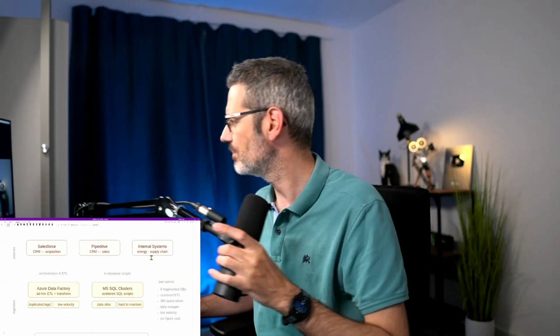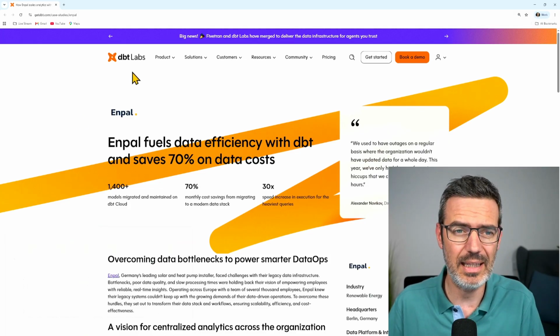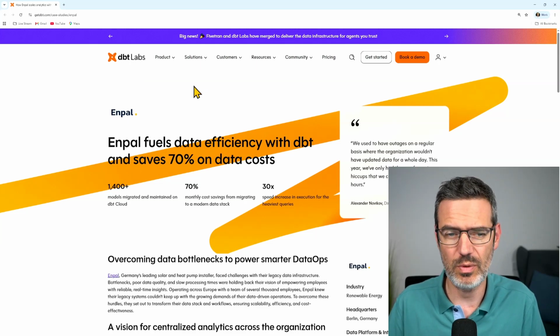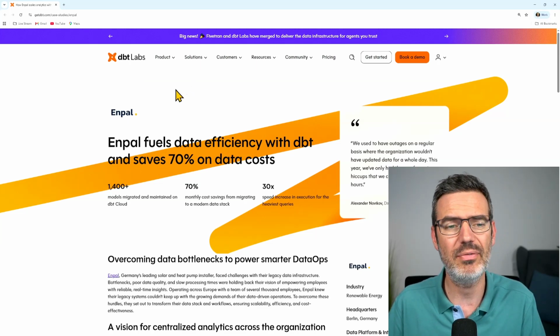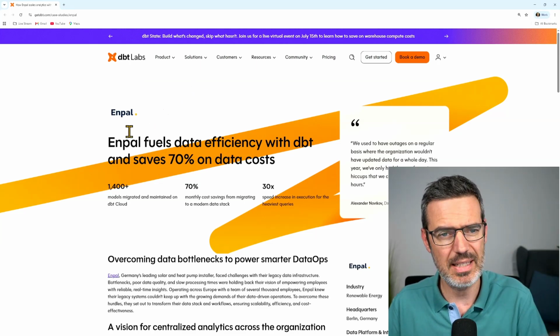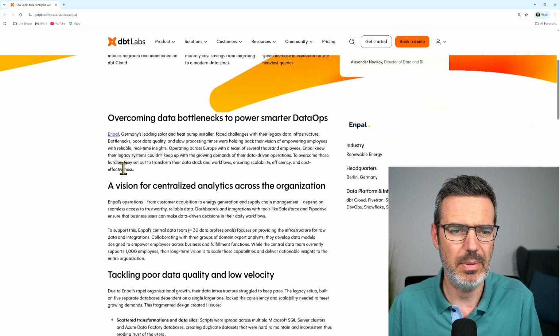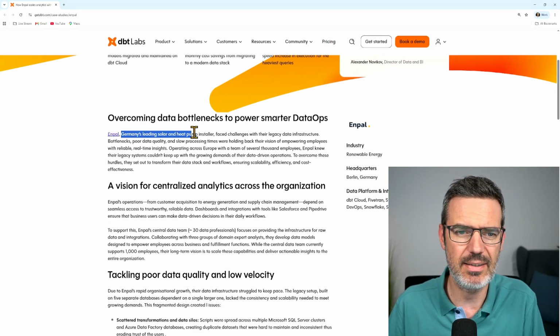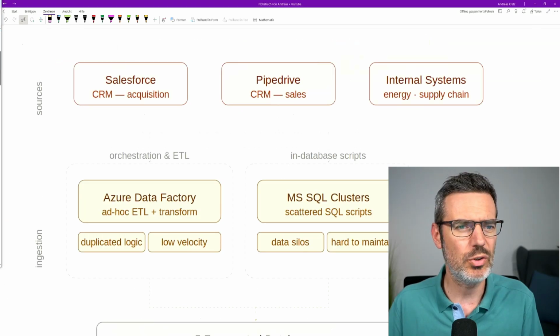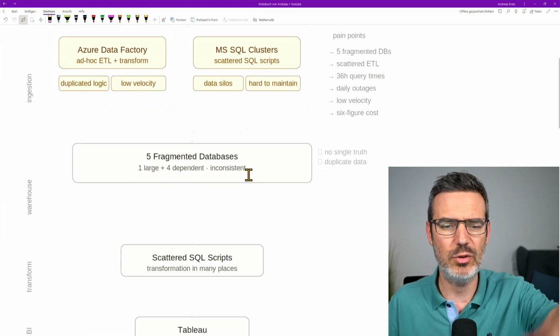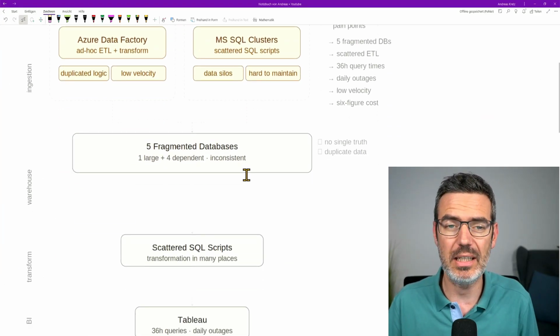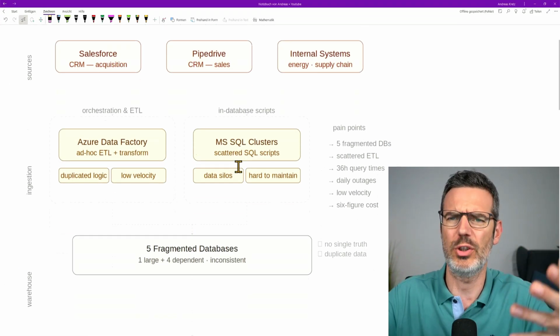So let's look at it. This use case I have from the dbt Labs page, where they show their customers and the problems that they have and how they solved it. This is Enpal. It says here Germany's leading solar and heat pump installer, and they had a few challenges. We're going to look at this before and after with a diagram that I created with Claude to make it a bit easier for you to understand.